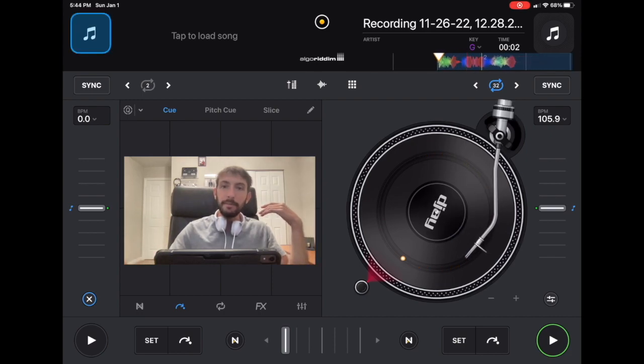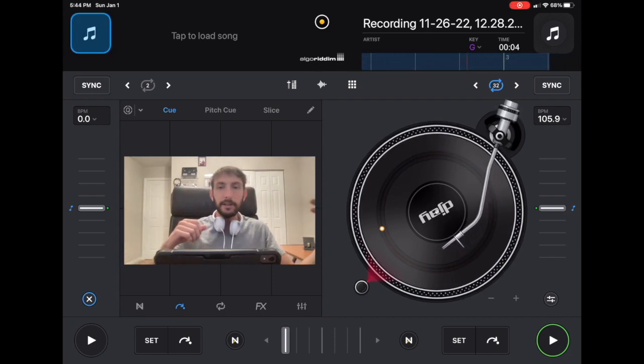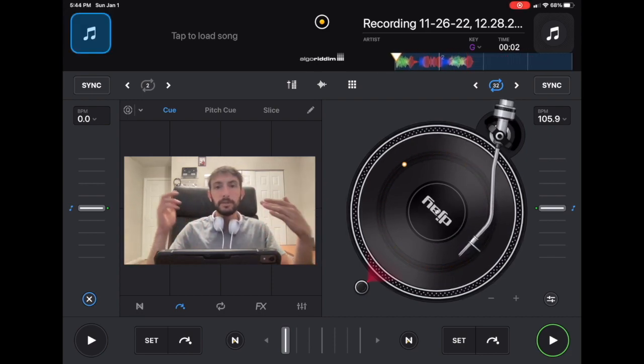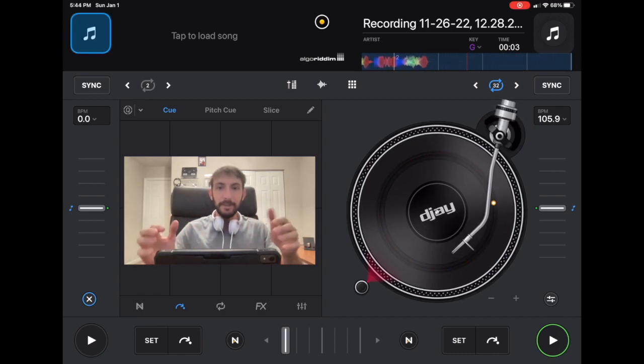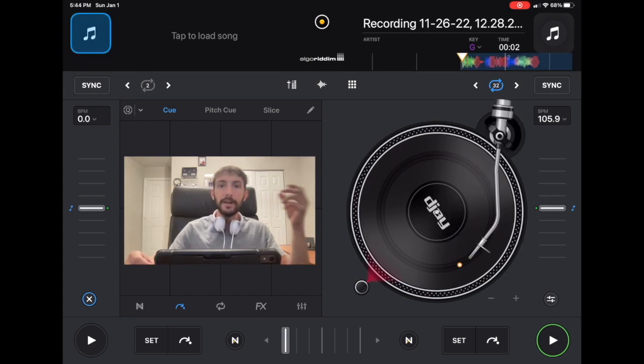You don't need any equipment. You don't need to bring huge crates of records. You have all your music from streaming services and you have your fully functional DJ machine, which is your iPad, and you're ready to go.